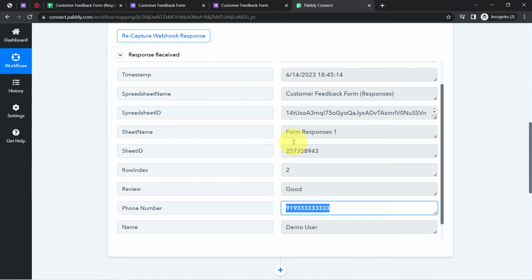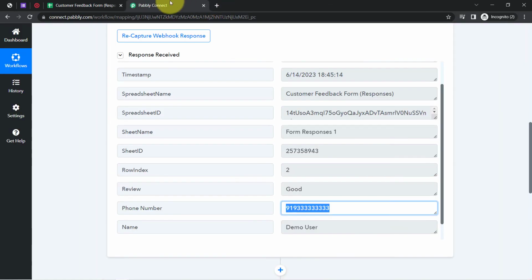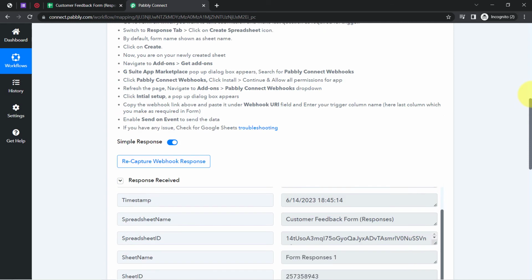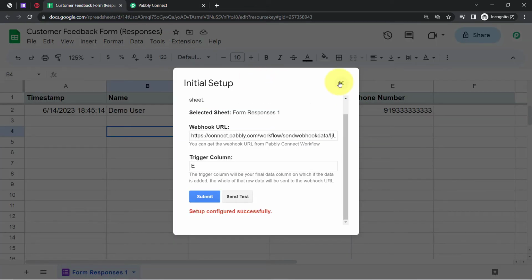Okay, so the presence of this data clearly shows that the connection in between Pabbly Connect and this form is working absolutely fine. Okay, and now onwards, what will happen? Every time someone is going to submit my form, Pabbly Connect will instantly capture the data, because this trigger will instantly capture new incoming data and the workflow execution will start in real time. Okay, but for that you will have to enable one more very important setting, that is you will have to enable this option. Okay, let me show you.